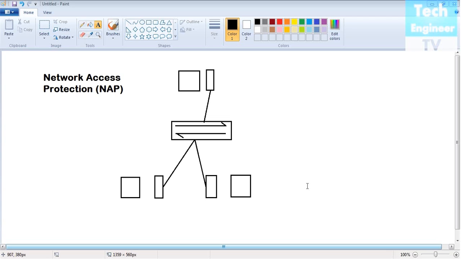Hello there. In this tutorial, I'm going to show about NAP. NAP is Network Access Protection. It basically allows our networks, and it keeps on protecting and tracking our network's health, whether our network is in a good position or not.